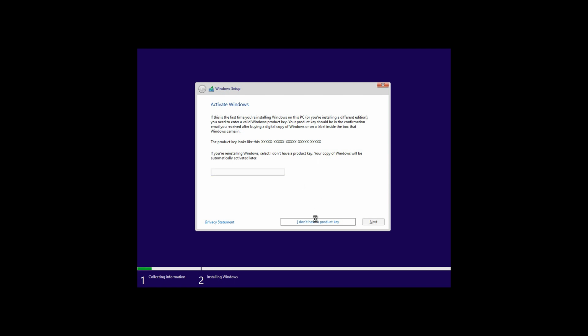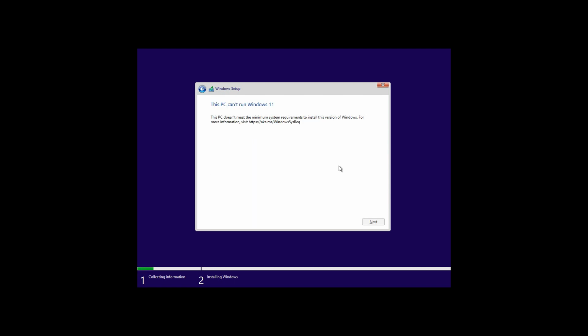after setup starts, if the hardware is not supported, you can see the result looks something like this. This PC can't run Windows 11. This PC doesn't meet the minimum system requirements to install this version of Windows. Here, to force installing Windows 11 on your hardware, we can click back on the pop-up here.